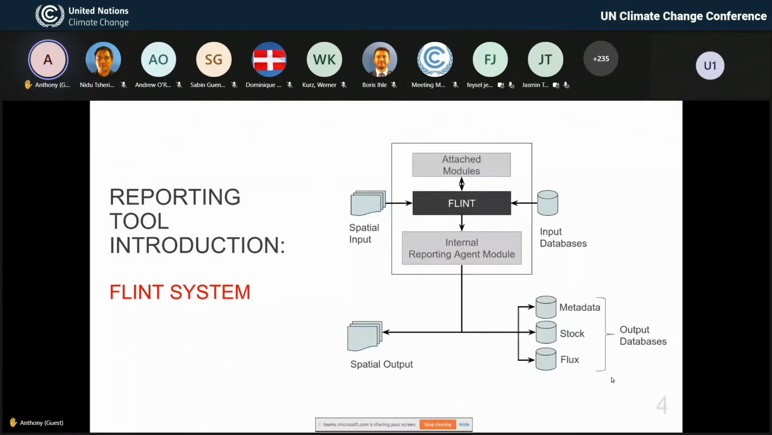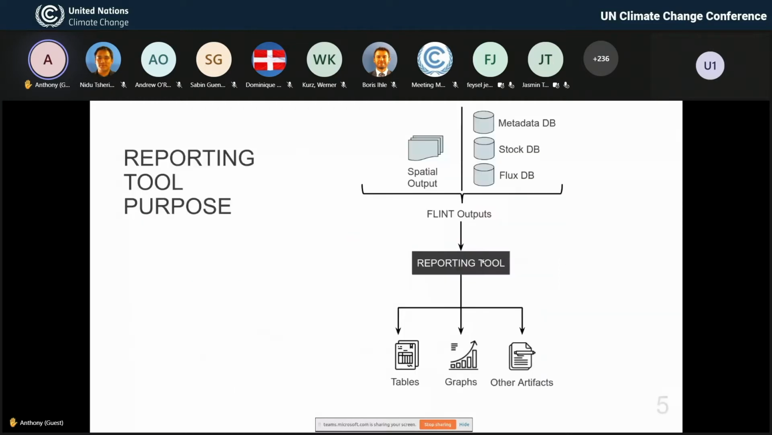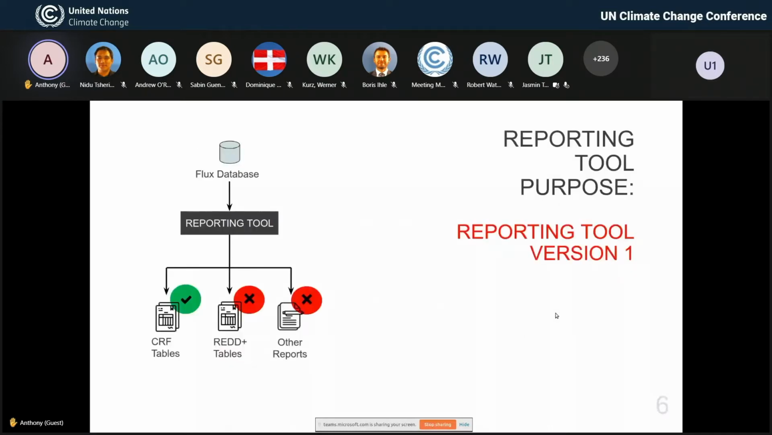These output databases are what the reporting tool takes in to provide more meaningful output in tables, graphs, or other artifacts. At the moment, the reporting tool is generating CRF tables for UNFCCC. The big vision ideally is to have it generate other forms of local and international reports.